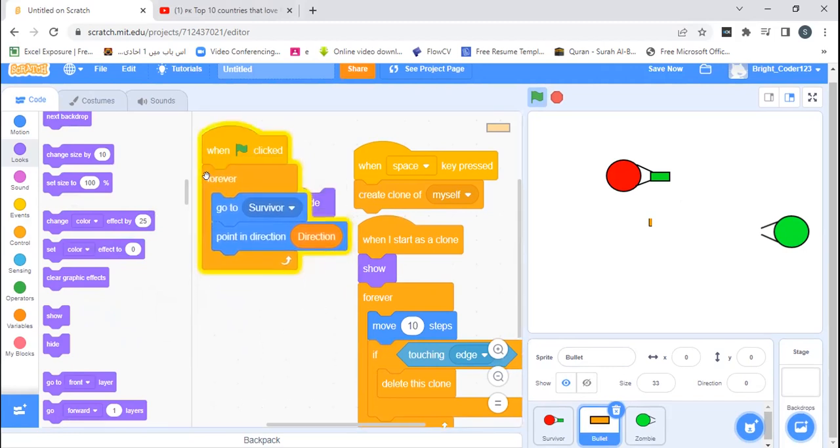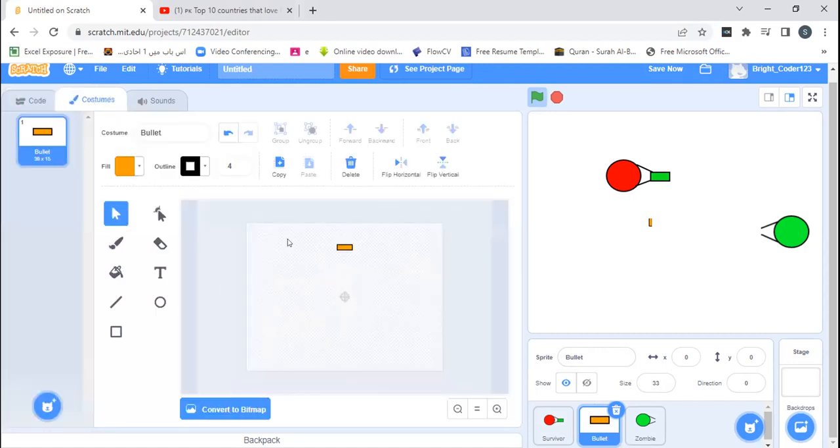Now when you press the flag button, it goes to survivor. So this bullet needs to go to the survivor. Let's go to its costumes. Let's try to turn it and see what happens. It's turning differently there. I can't actually understand that.